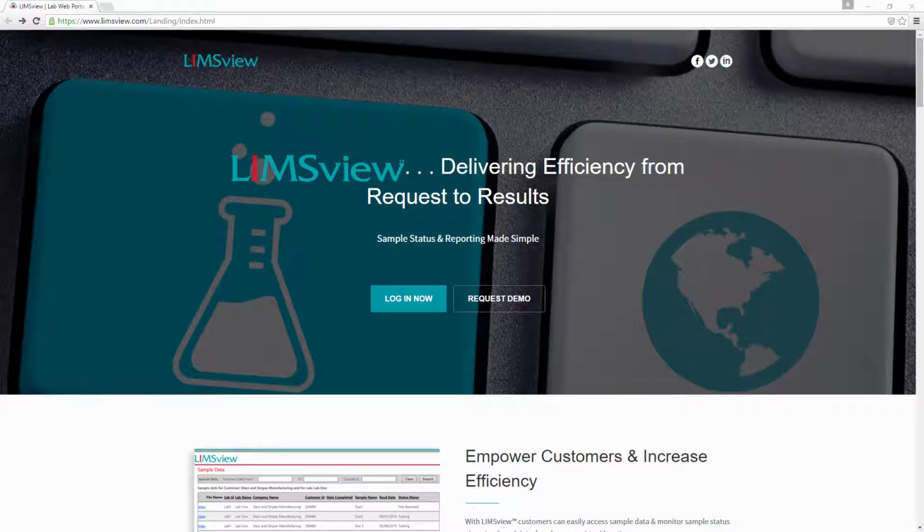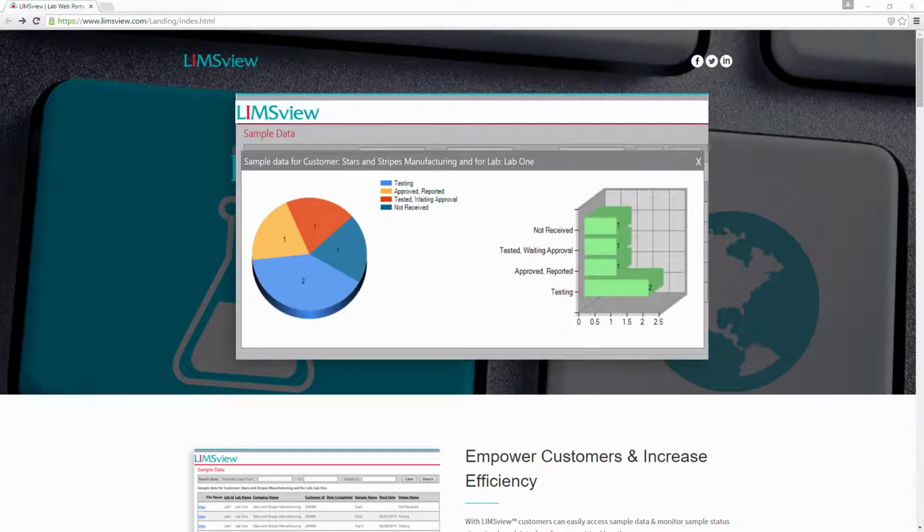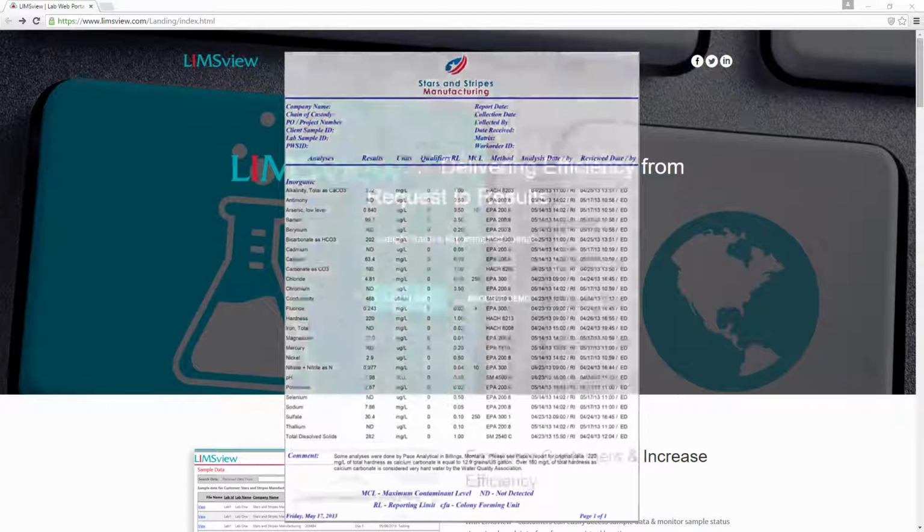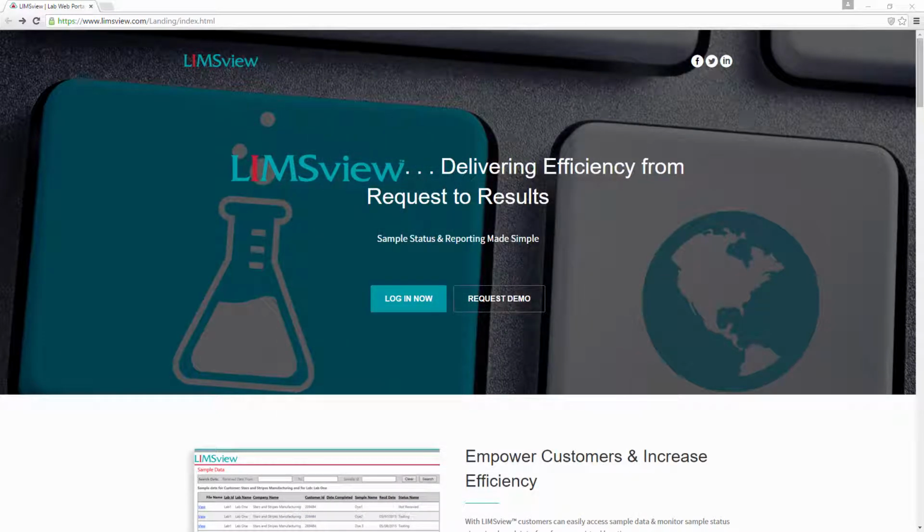A brief demonstration on Labtopia Informatics Customer Portal, LIMSview, Sample Status and Reporting Made Simple. Let us show you how this can take your laboratory to the next level. LIMSview is a customer portal that allows you to deliver sample status updates and reports with notification to keep your customers apprised. As a laboratory, it is not only easy to navigate, but a very user-friendly system.